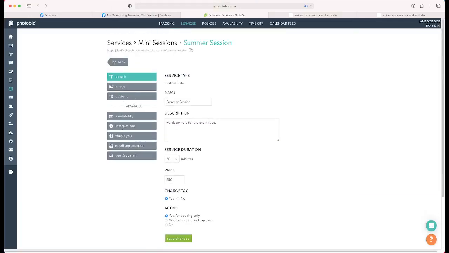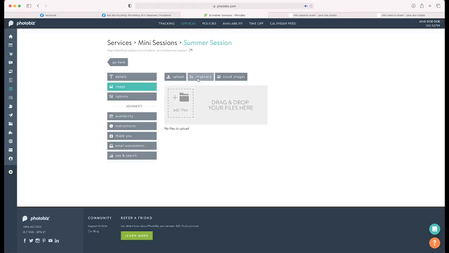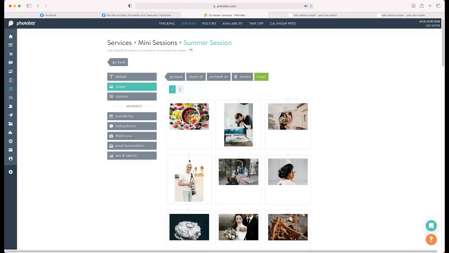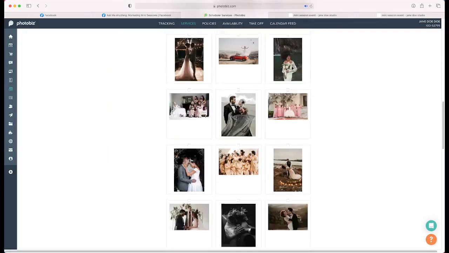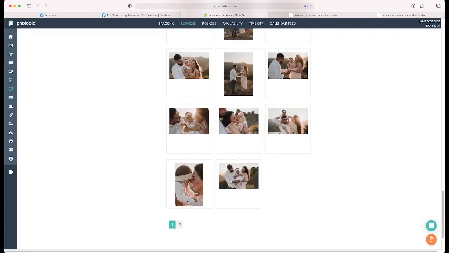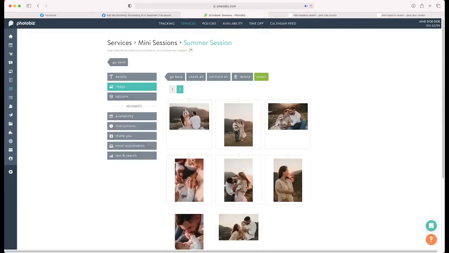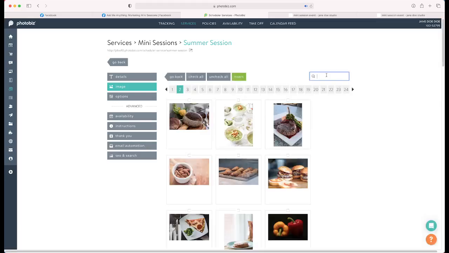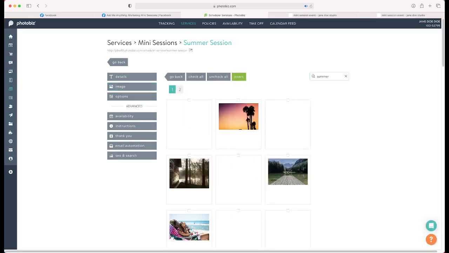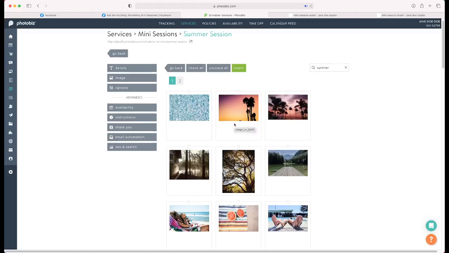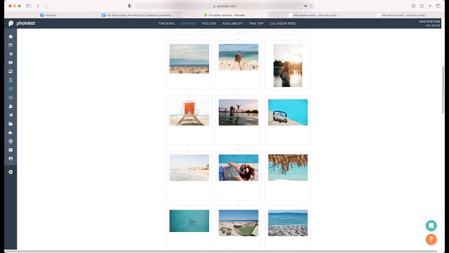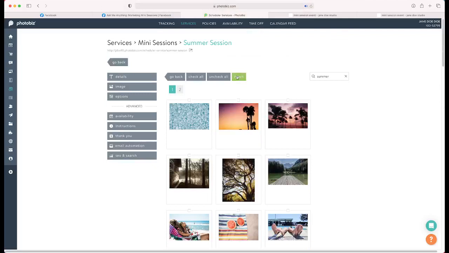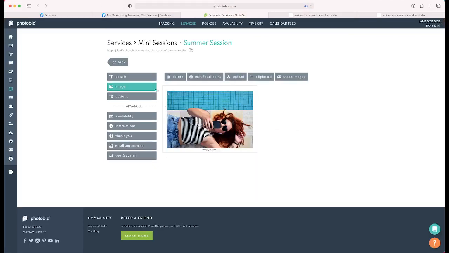Awesome. You can then set up anything. You need to have an image that represents it. Let's see if we have anything. So maybe we're doing something summer beach related. Let's see if we got anything. Let me check. Gotta have something, right? I'm just going to type in summer in my stock. So maybe we're going to pick something like this. There we go. Now we got a summer session available.